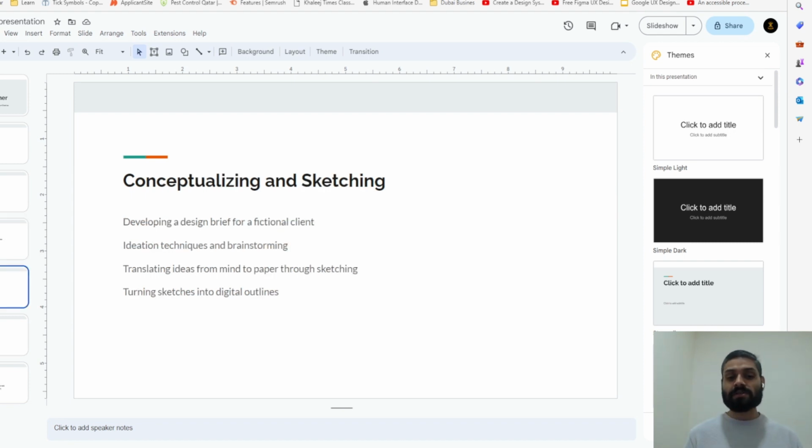Conceptualizing and sketching means, for example, if you have a company or any brand name and you need to create a logo for that particular brand, then you need to do your own research, and based on the outcome of your research, you build a concept or do your brainstorming. Based on that, you can make a sketch, and then you can make a digitalized version. So here we will do conceptualizing and sketching.